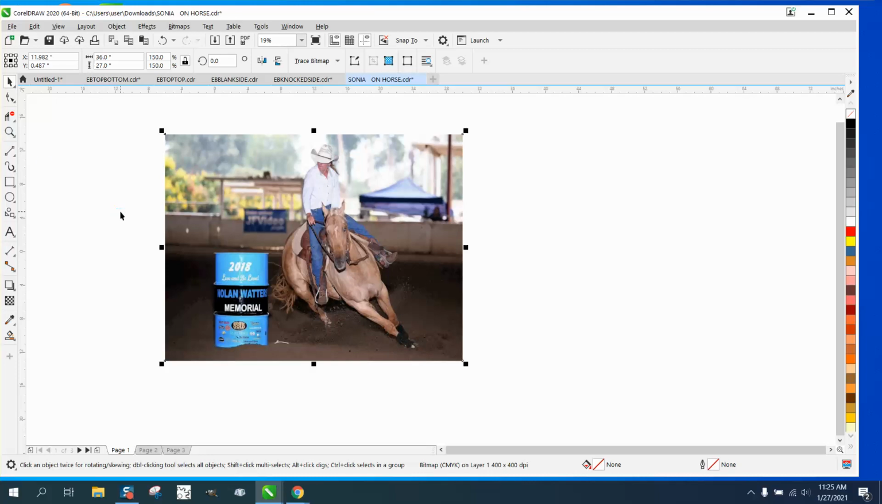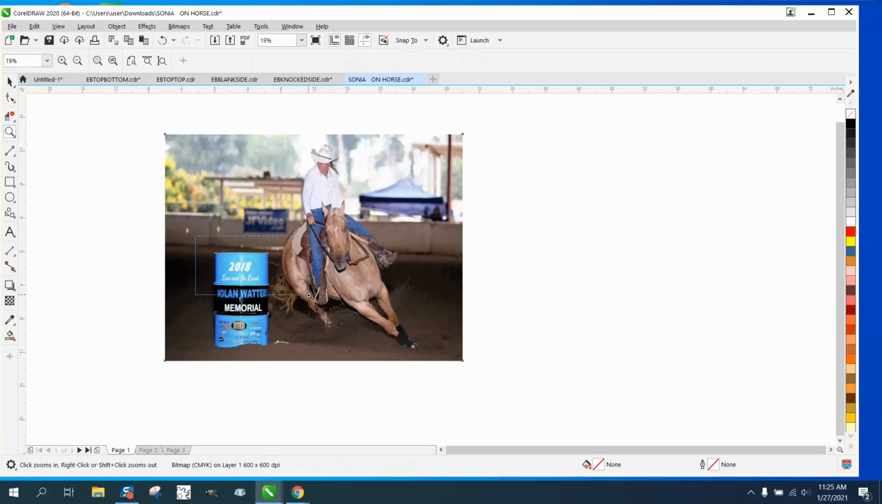Now, I know very little about printing, but I would think this would be the way to do it.